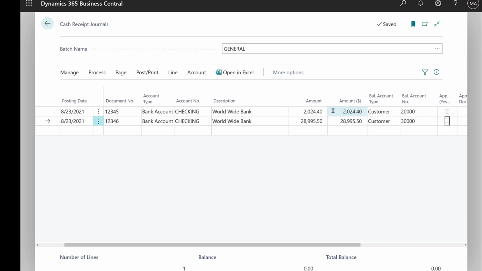Now I can go ahead and just post this at this point, and this would post debits to our bank account and credits to the customer account, and it would put that payment amount on the customer's ledger. We wouldn't be matching it against any invoices at this point. We would just be putting it on the customer ledger. Then you'd have to go into the customer ledger entry and apply those payments, and we'll show you how to do that in just a minute.